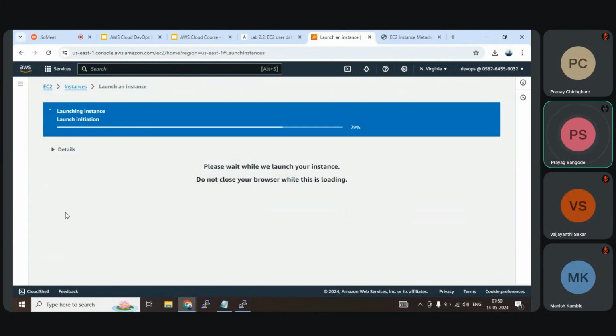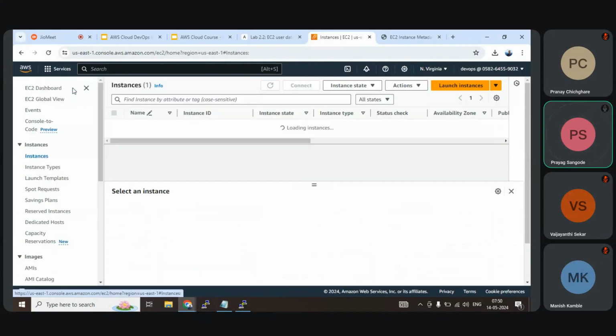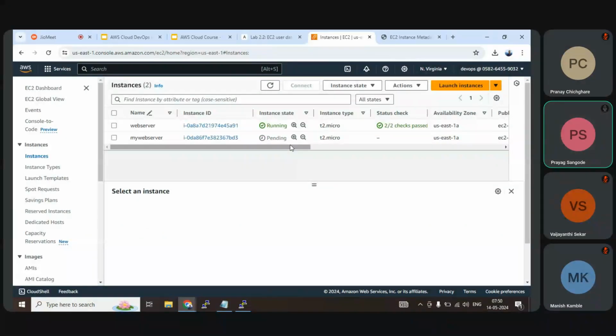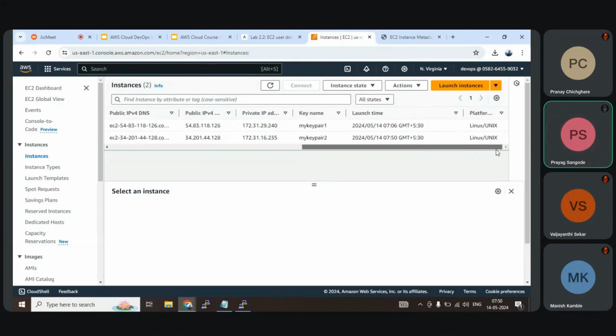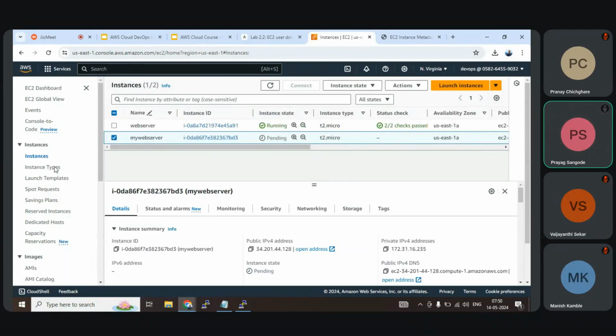So the previous modification was I didn't choose a port number, so I had to go to the particular security group and add the groups. In this case I added the security group at the time of installation, provisioning of the VM itself. Okay, here I'm using another key pair, not the .ppk.